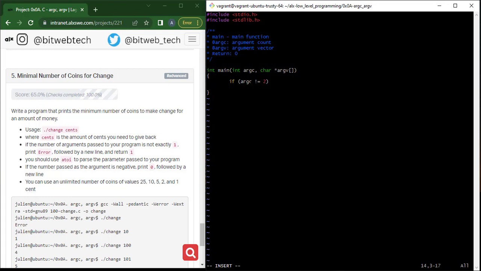We are going to print error, isn't it? printf, Error followed by a new line, right? And then the function is going to return 1. So I'll just say return 1 here. So we are done with this condition now.